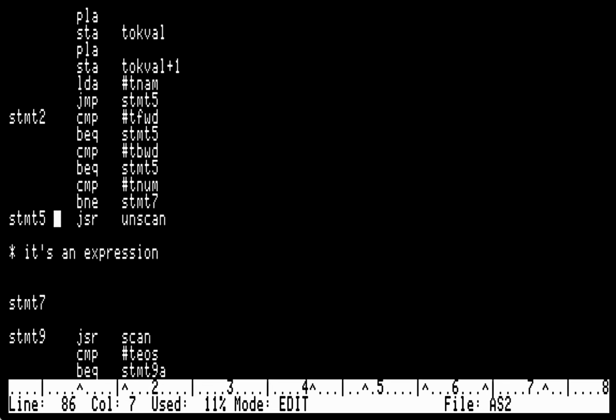All right, and otherwise, here at statement 5, we're going to unscan whatever we got, which is a name, not followed by an assignment operator, or a forward reference to a temporary label, or a backward reference to a temporary label, or it's a number. All of those things come here, and it's an expression.